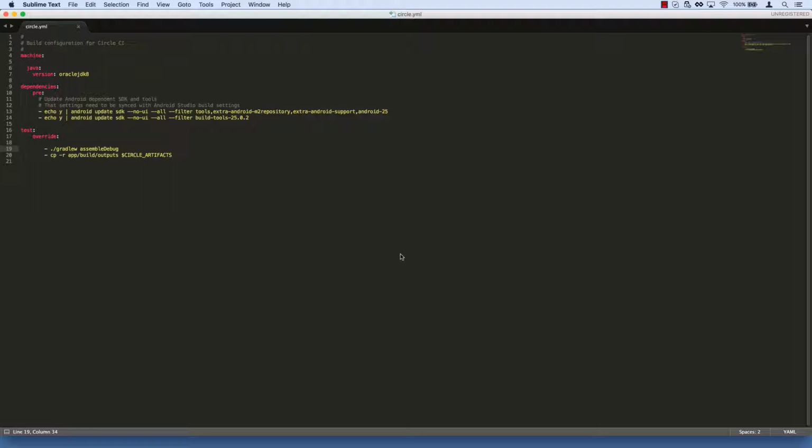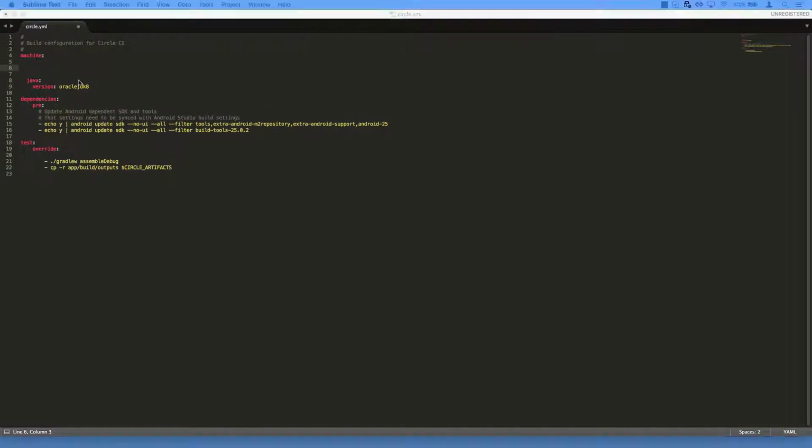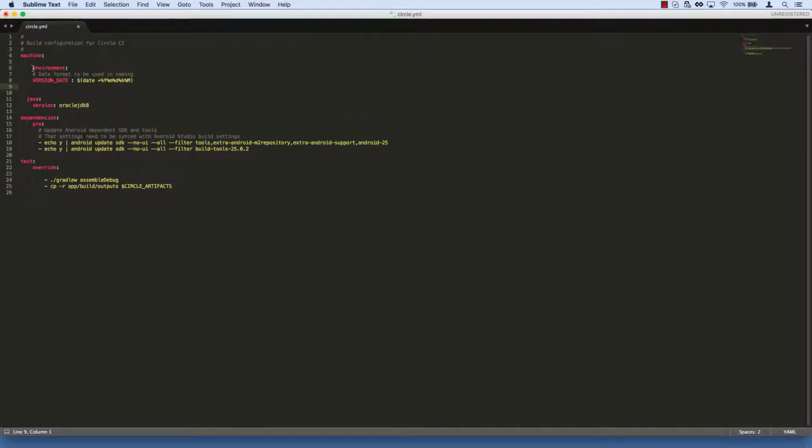Also, you might want to hold it as a variable throughout your build process. So it's going to be an environment variable, but it's declared at runtime. Go to the machine section, add a subsection named environment, and add the following line of code. I'll just copy paste from my existing script.